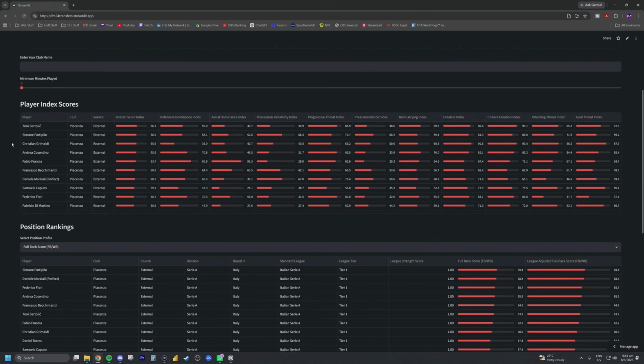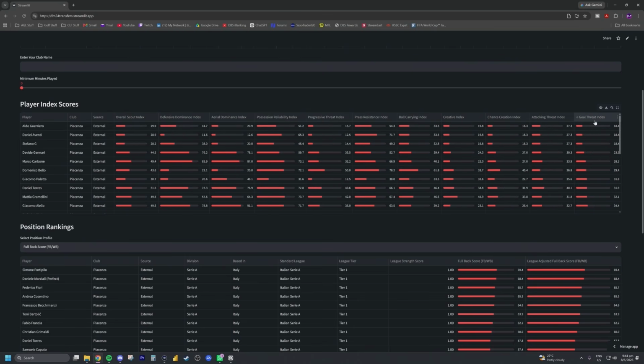Right, then you get your player index scores. So your player index scores are how well the player scores in all of these things: defensive dominance, aerial dominance, position reliability, progressive threat, press resistance, ball carrying, creative, chance creation, attacking threat, and goal threat. So the higher the number on overall scouting index, the better the player has performed via the data over all these metrics. And then obviously you can look at different ones individually if you wanted to.